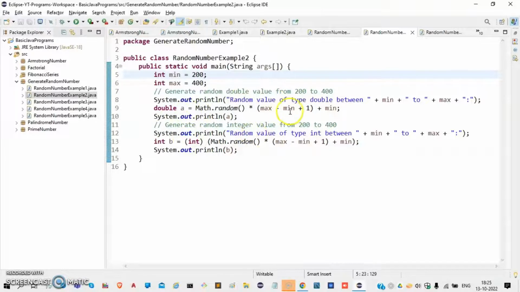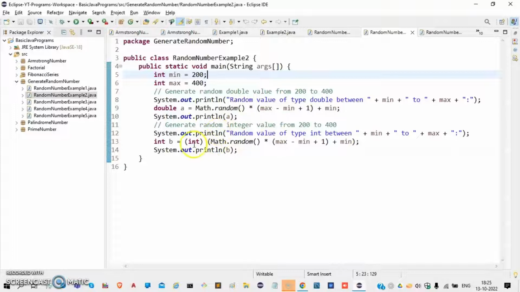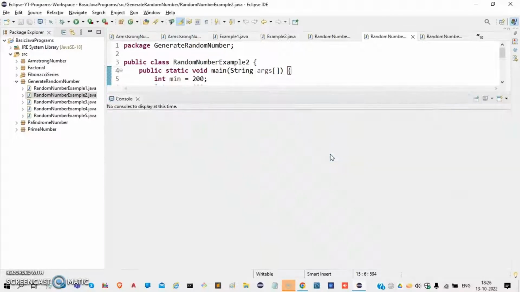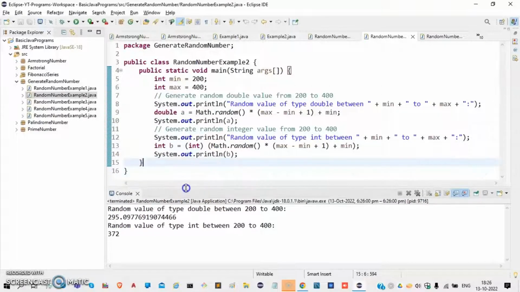So this will print, and if you don't want to print the random double value, then you can use the casting process to just get the integer output. Let us run this program and see how it works. 295, it is greater than 200, correct, and smaller than 400, very well. Then 372, it is an integer. It has ignored the values after the decimal point, right? So it is only giving the integer values because we are casting the generated value to int.